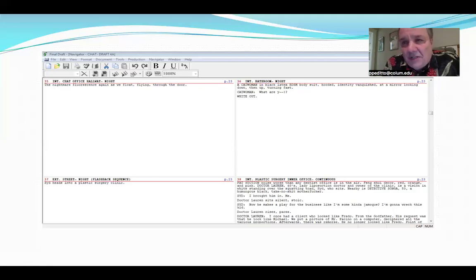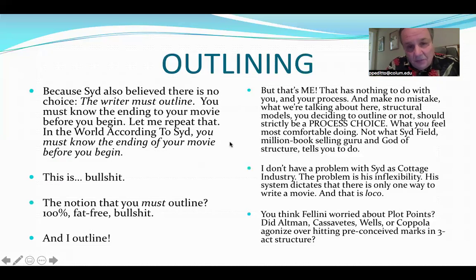There's no one number of scenes that you need to have for a feature-length script. Script could be 82 pages or could be 132 pages. So you would have many different amounts of scenes. The scene number doesn't really matter. It's just putting them in an order, seeing the thing ahead of time before you start writing. That was Syd's system. He believed that the writer must outline and you must know your ending before you begin.